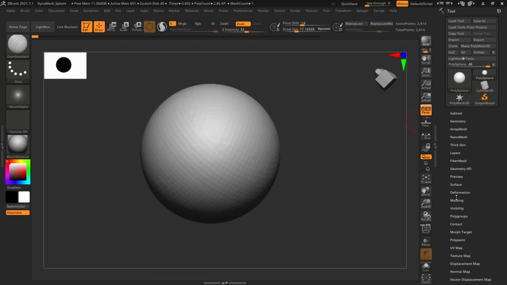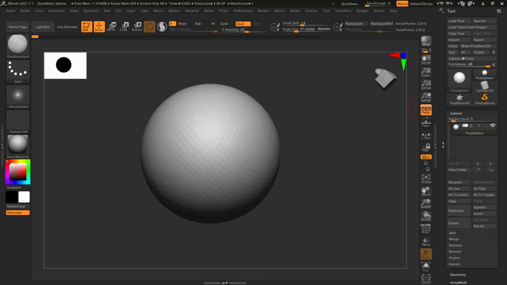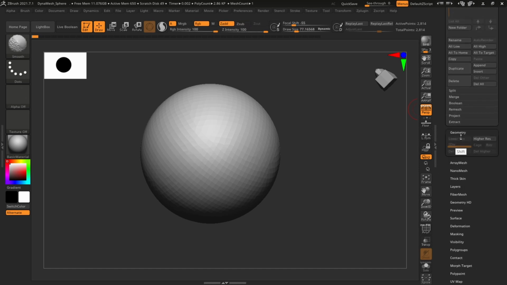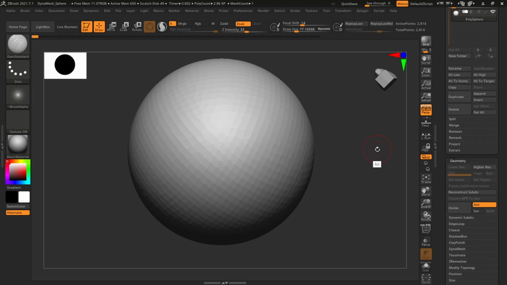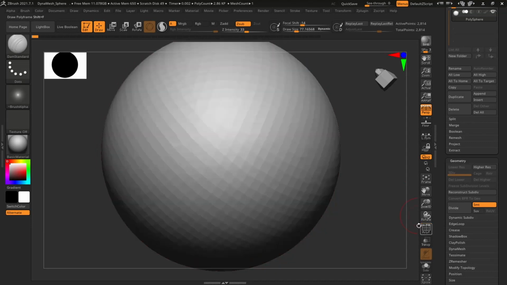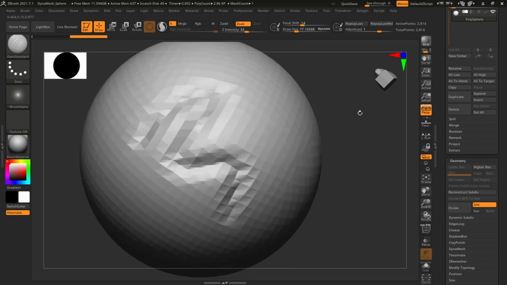So this is called the menu shelf. There are so many options you can see, but don't get too lost in these ones. Slowly you will learn all of it. Let's go. There is this option called subtool. This is where it shows all the subtools that we have, and we have geometry. This is also where we will use it a lot. As you can see right now, ours is quite low poly, right? When I try to use the Dam Standard brush, you can see it is all messed up now.